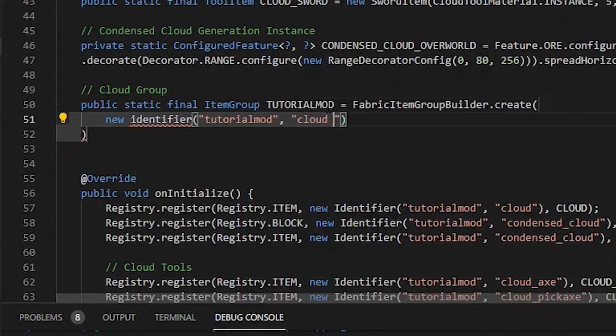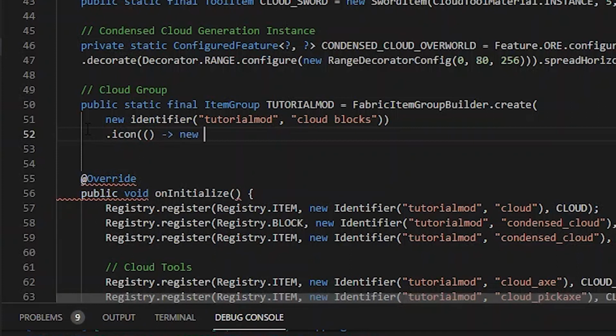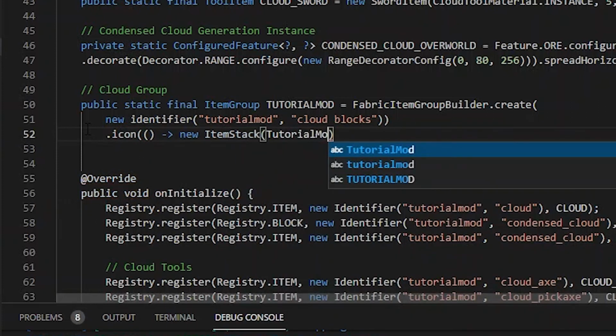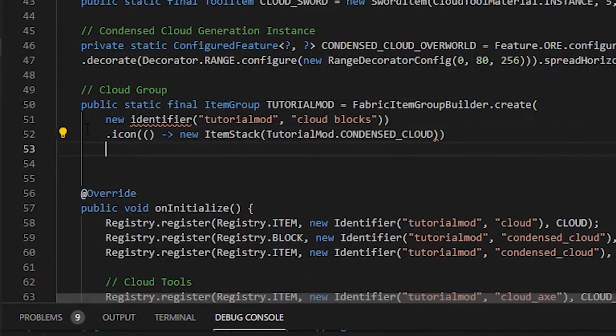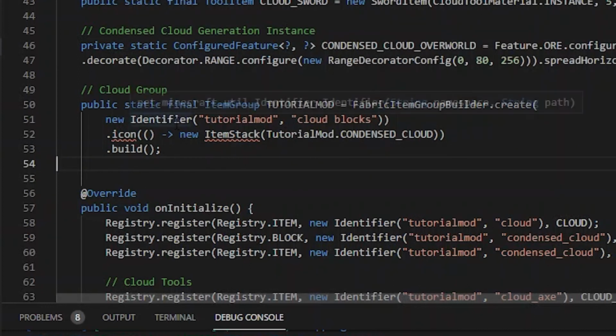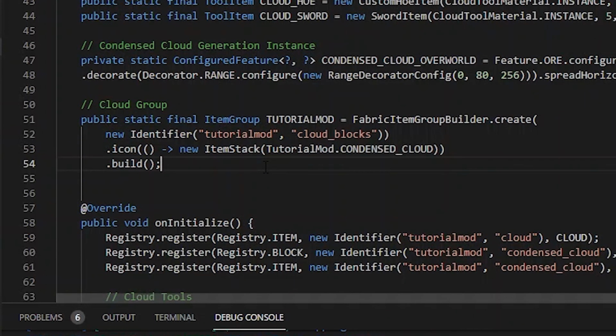So I'll type cloud_blocks. Go into the next line and type .icon, then the right arrow, so hold down shift and the dot key. New ItemStack, your mod initializer name, dot, and the item you want the logo to be. Because this group will be about blocks, I will set mine to my condensed cloud block I made in episode 2. Then go into the next line and do .build and finish with a semicolon.